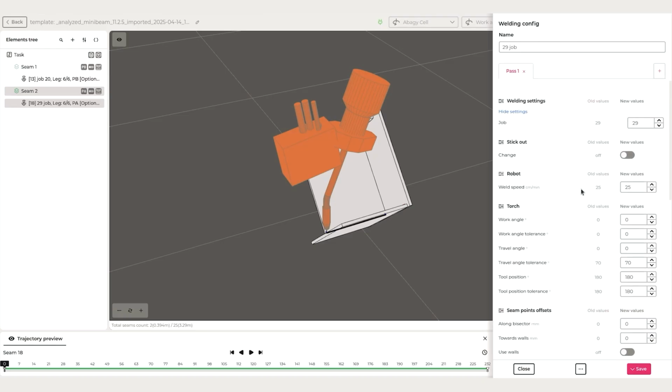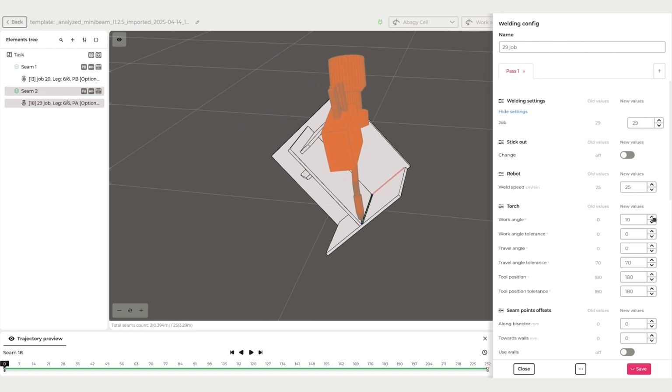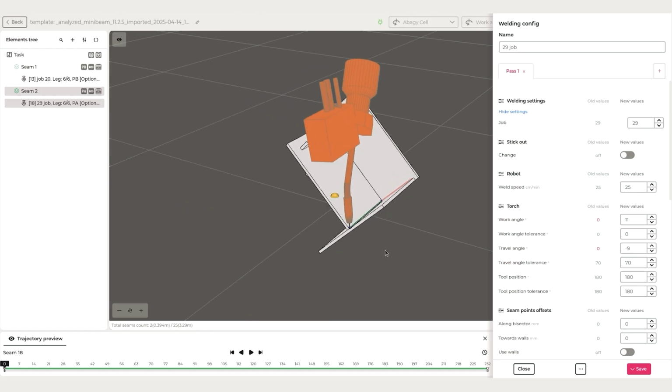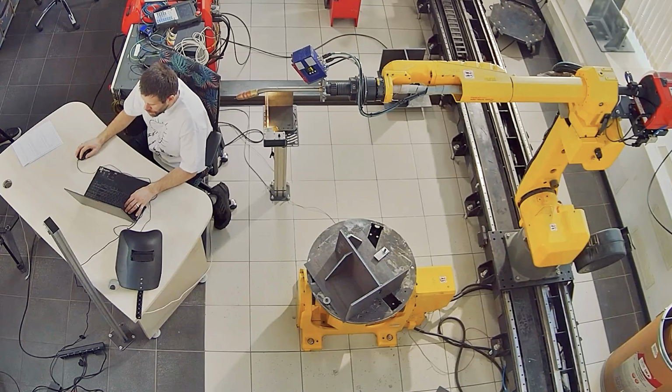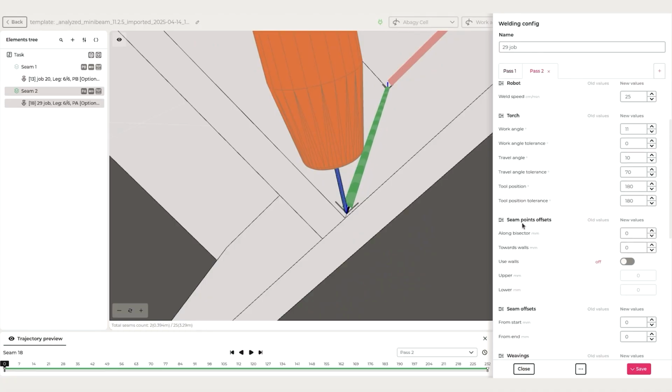If your cell supports that, you may change the work angle or the travel angle, for example, to push the weld a bit. And all of the changes you do are instantly visible in your 3D scene. I have changed the work angle and I have changed the travel angle here. And what I can also do is for subsequent passes, for example, if I have a multi-pass weld, I may add another pass, and for this pass I may change some parameters.